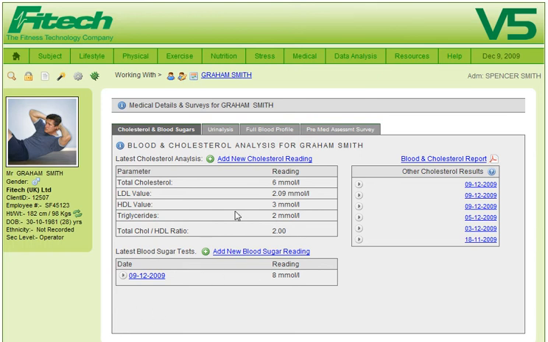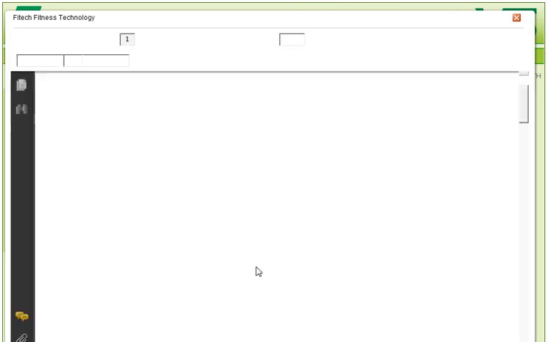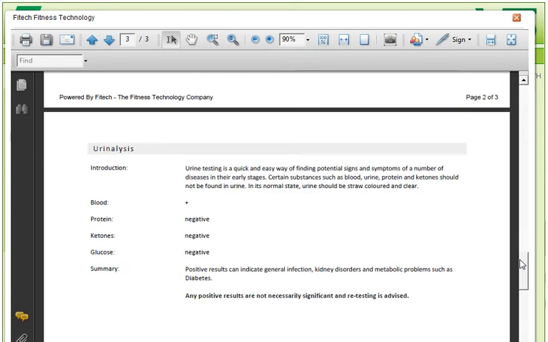Now before I sign off, we'll just have a quick look at the urinalysis one, and you can see there that we've got a couple of different tests. Again, like the cholesterol one, it shows you the current urinalysis readings for the individual, and again you can go and update those readings if you need to and run a report. And that's a very basic report.